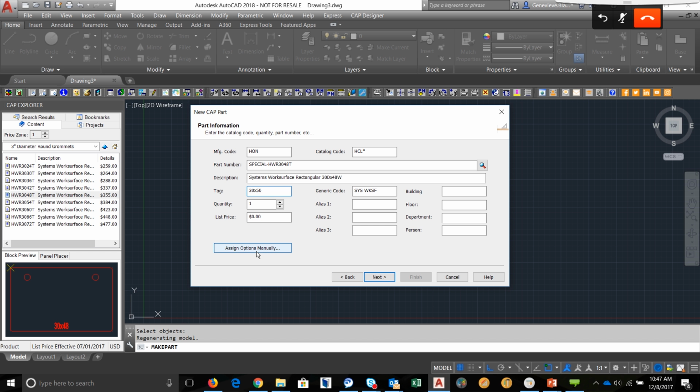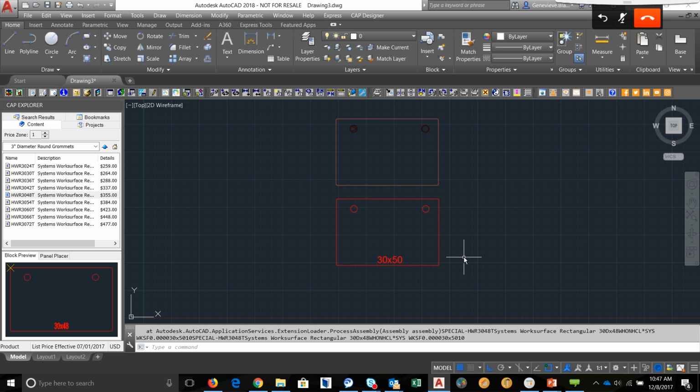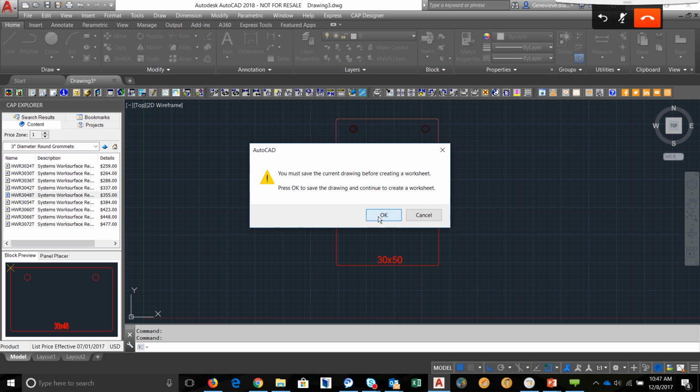Also, I can assign options manually here, but in this exercise, what I was showing is how we can do this using standard materials. So when I say Next, I can save it into a custom catalog, because if I should need to use this again, I would have the ability to do that. Now at this point, what I'm going to do is generate a worksheet so that we can see how that will behave.